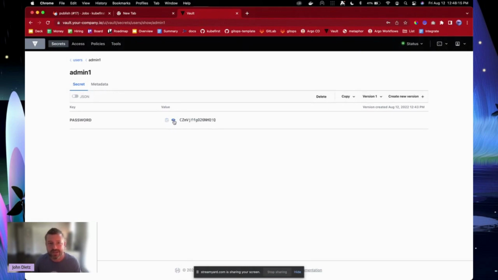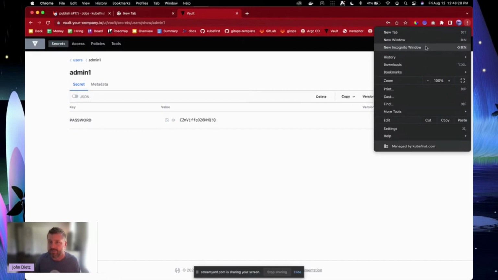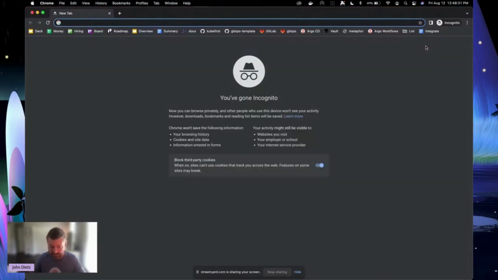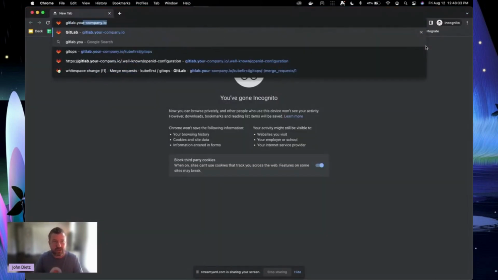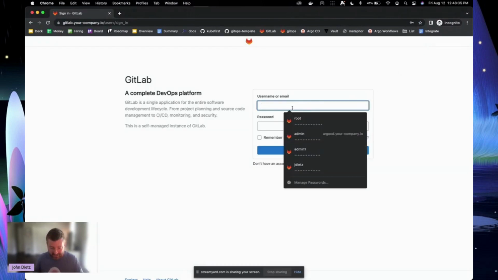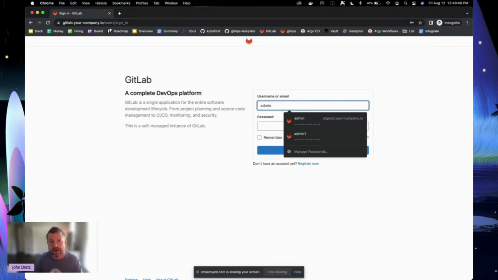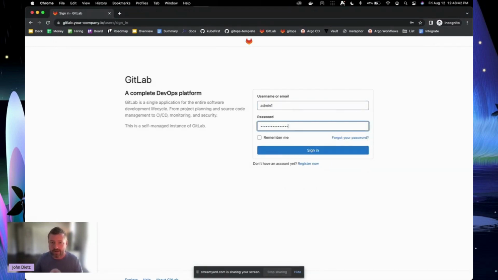You can view these individual passwords here. Let me copy this value. And with these credentials, let's go back to GitLab for a second and see the user experience. So I'm going to open an incognito window here and go to gitlab.yourcompany.io. And instead of logging in as the administrator like we did just a little bit ago, I'm going to log in as admin 1 with that password that I just copied out of Vault. I'm going to click Remember Me here.